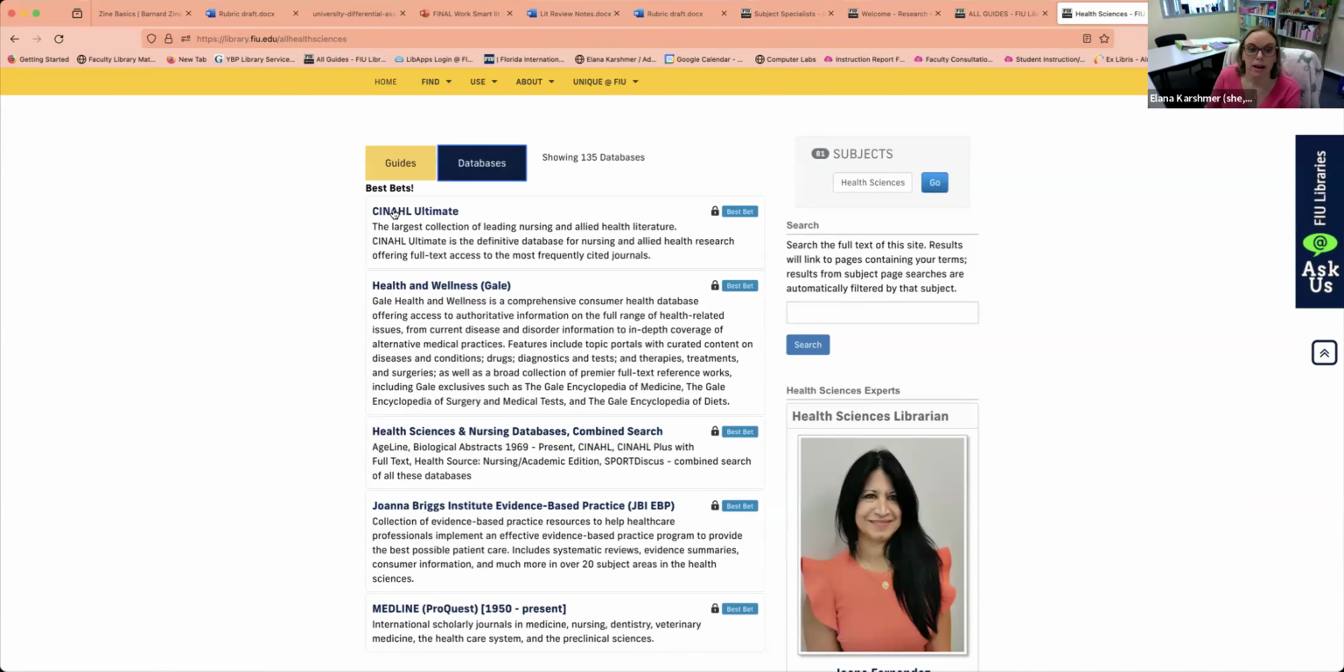So from here, I could click on the name of the database that I want to search, do the same kind of search within one that's specific to my area, and it's going to give me more targeted results based on my discipline. So these are going to be a much deeper dive into specific areas than what we did previously. So from here, you can select whichever one you want.